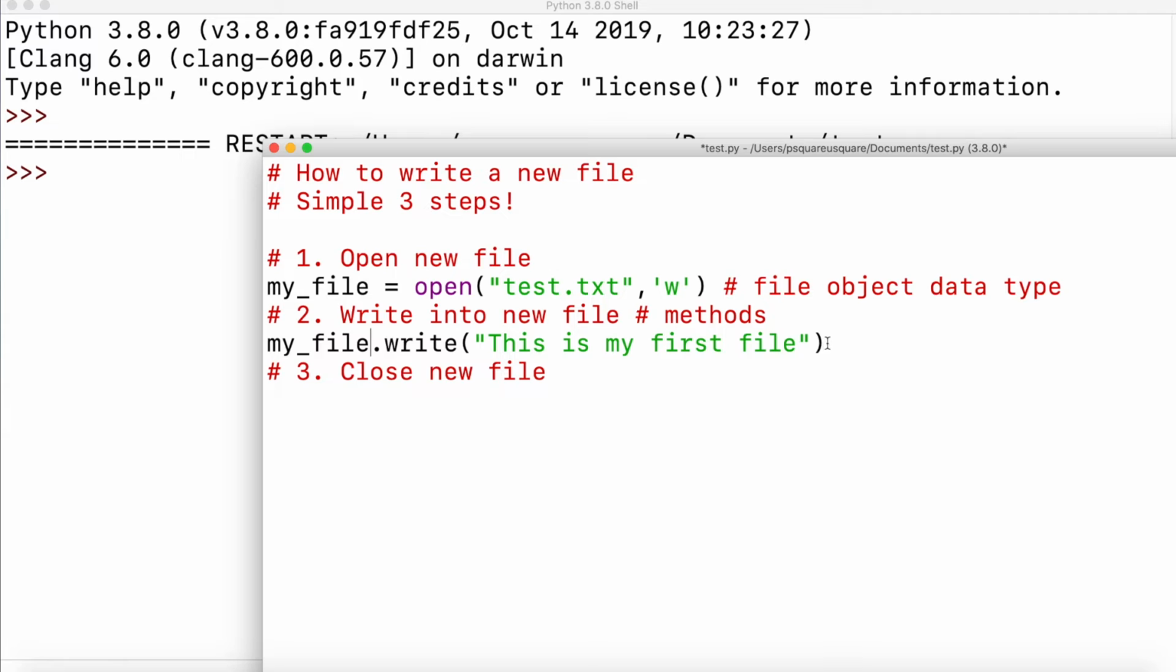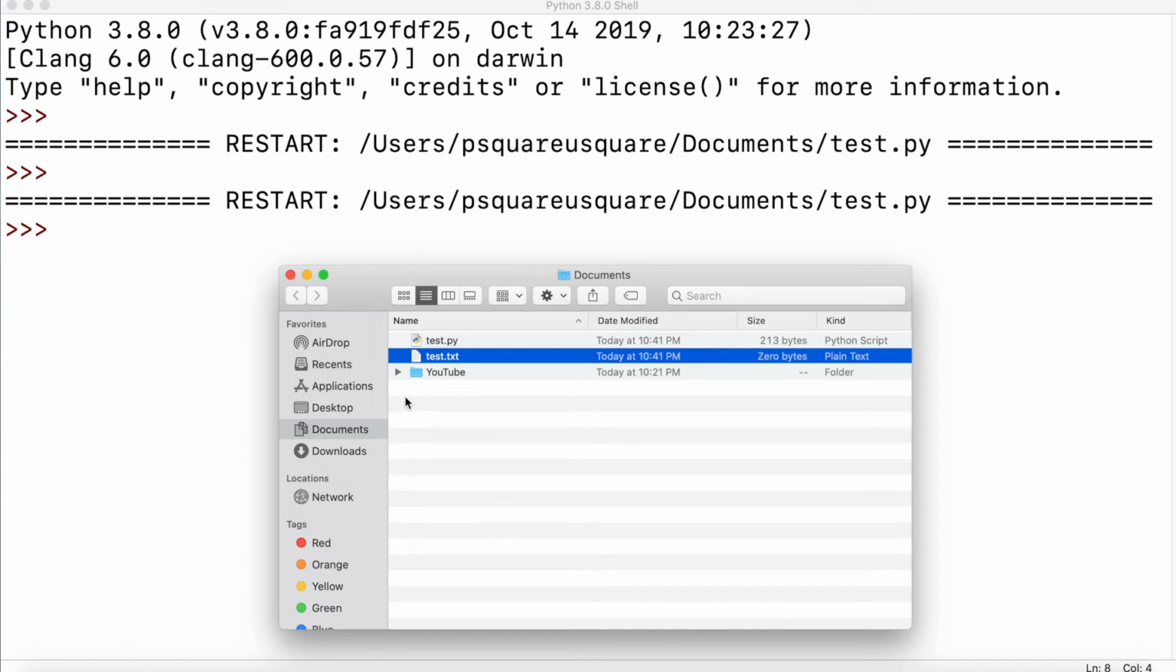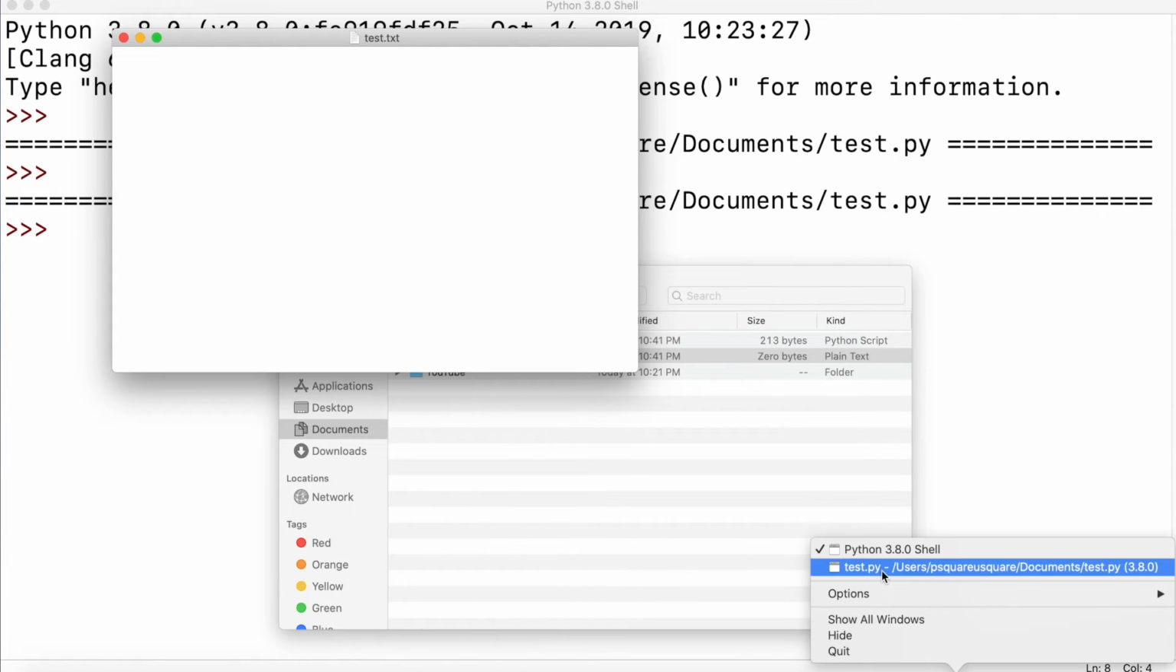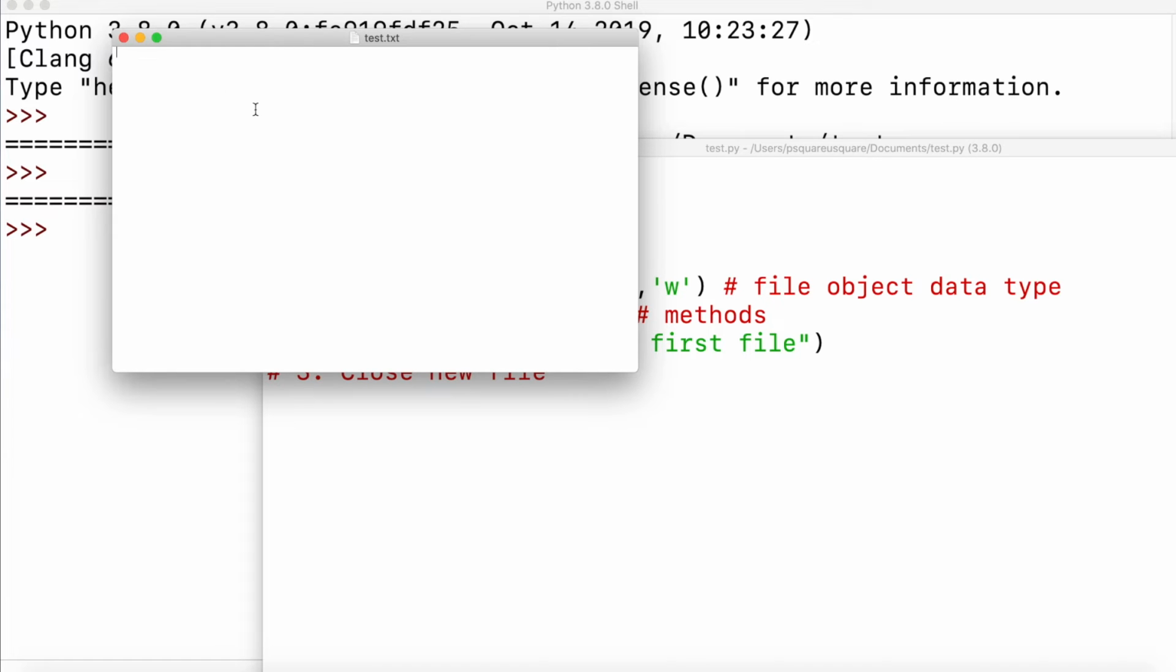If we ran just these two lines of code, let's see what happens. Save the file. So you ran the script, but now there's still nothing printed here. That is normal. Now if we go to the documents folder and we open this test.txt file, notice how there is nothing written inside of it yet. But when we look at our test.py file, we actually wrote "This is my first file". So why is it not showing up in my test.txt file?